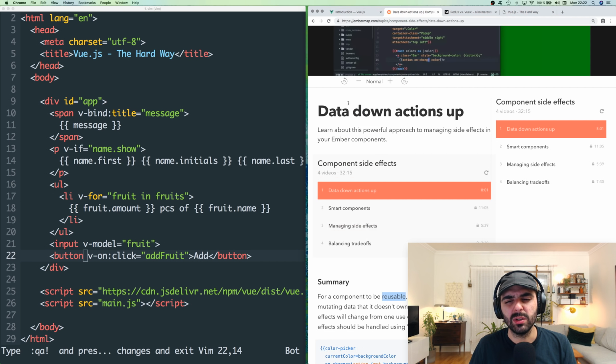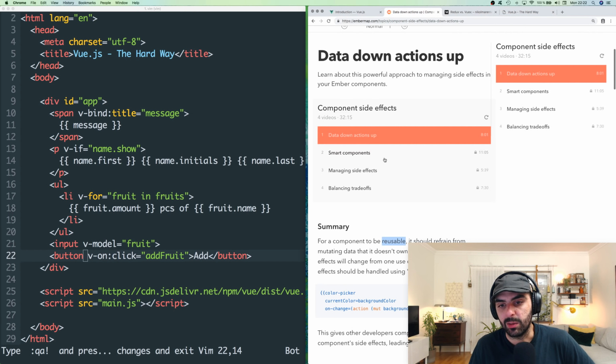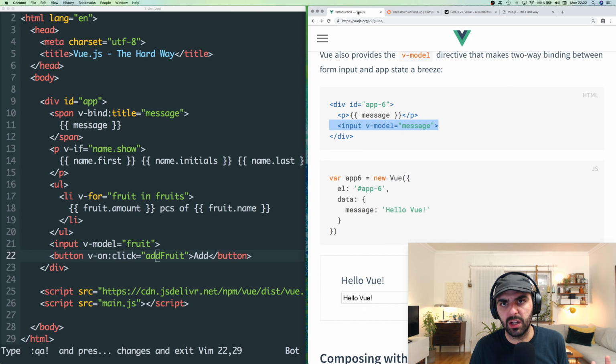I was going to actually say one thing about data down, actions up. I just thought about it now. Sorry, this time one last thing. In some sense, if your component is hard coding what it does, like if the button is hard coding what it does when something happens, then that's sort of the worst scenario. If the add fruit method is inlined within this button, then it's totally unchangeable. It's totally unreusable.